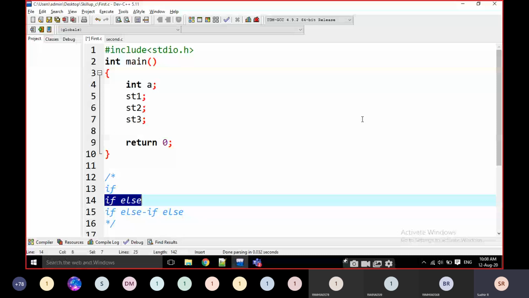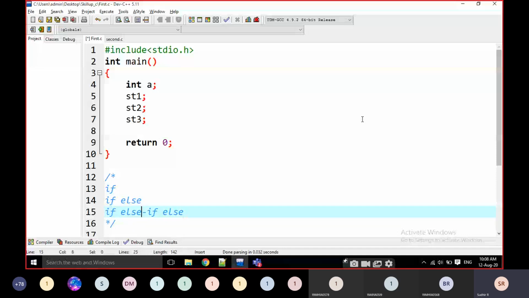When you go for if and else, there are only two ways. Either this way or that way. Then we go for if and else. Okay, for example, there are n number of ways. For example, 10 ways, more than two ways are there. Then we have to go for if, else if and else.